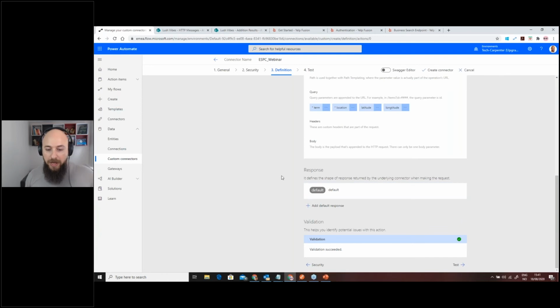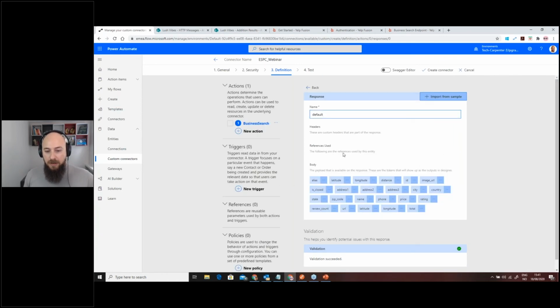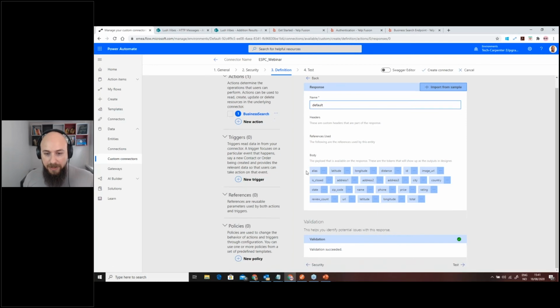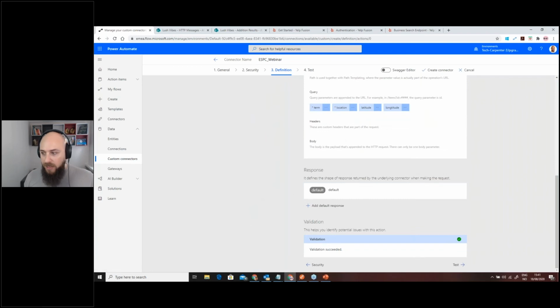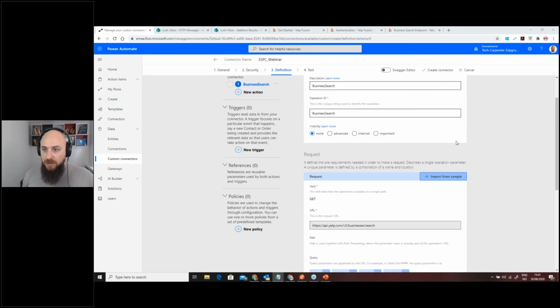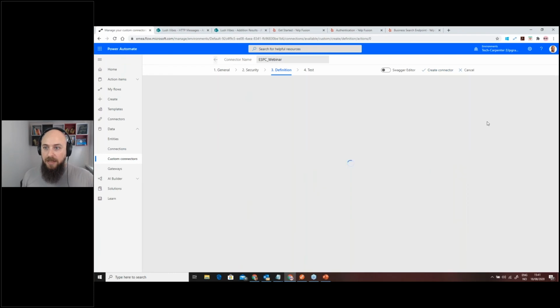This is going to take a while, I think. There we go. So you see that's the default, and then within the body, there are several dynamic content properties that are actually returned within the response. And this is basically what I've passed in as JSON. So we don't need to do anything at this point. The only thing we need to do is press create connector.